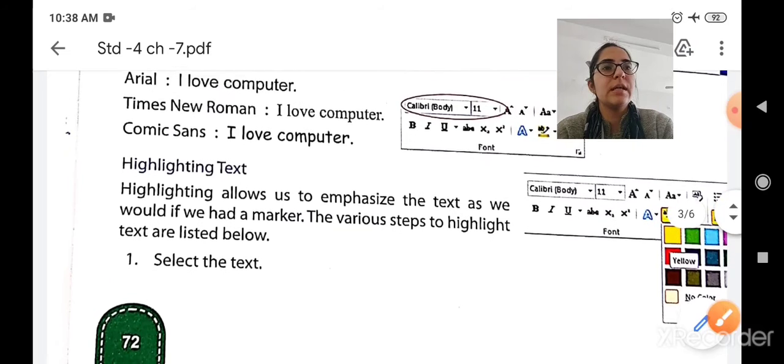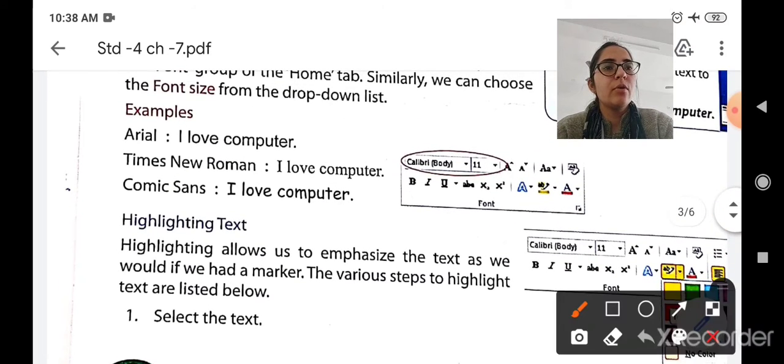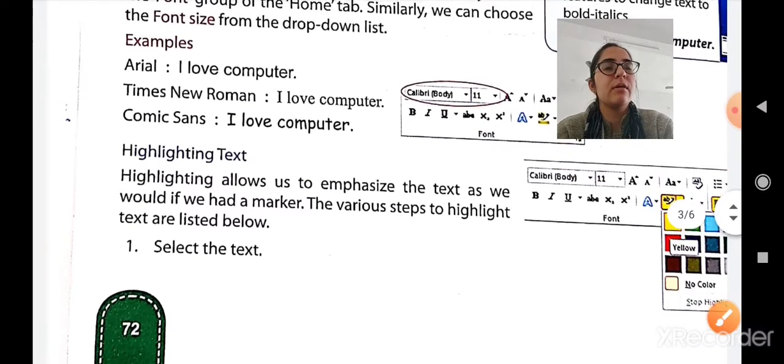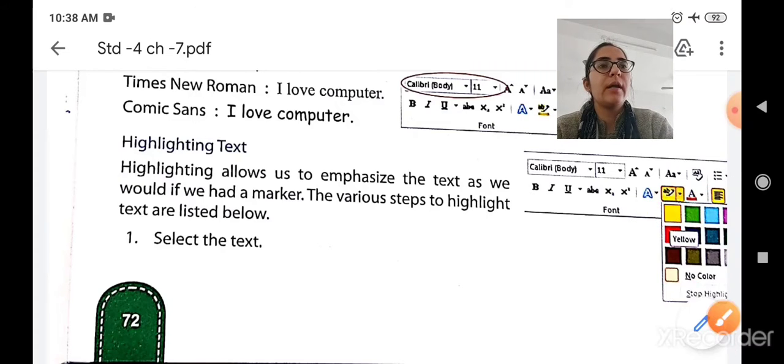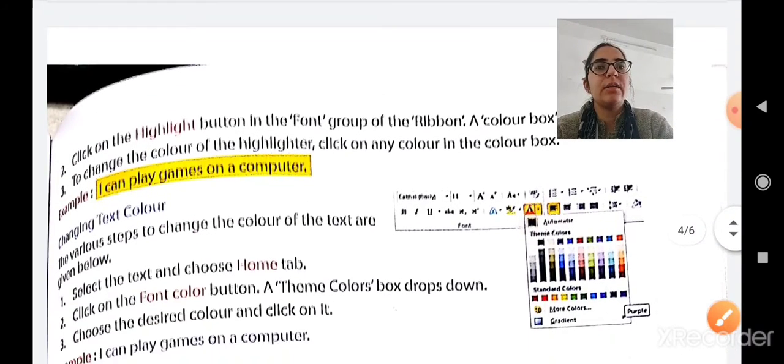Here you will see that when you go to the Font group, a highlighting button will appear. When you click on this button, a dialog box like this will appear. From this you can select the color which you want and your text will get highlighted with that color.